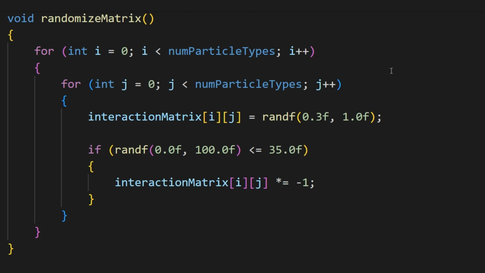Now, this looks really cool, but so far we only have some blobs. But if we randomize the force matrix with this interesting function that makes sure that there's no case in which the interaction is zero, the result is fascinating.